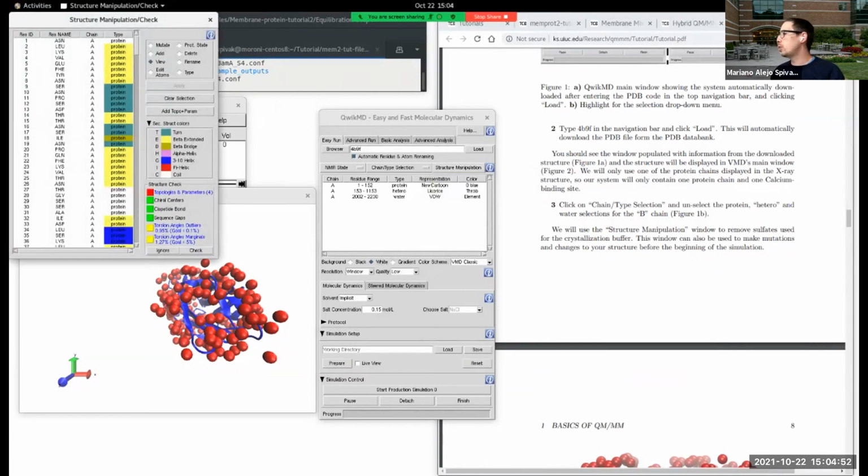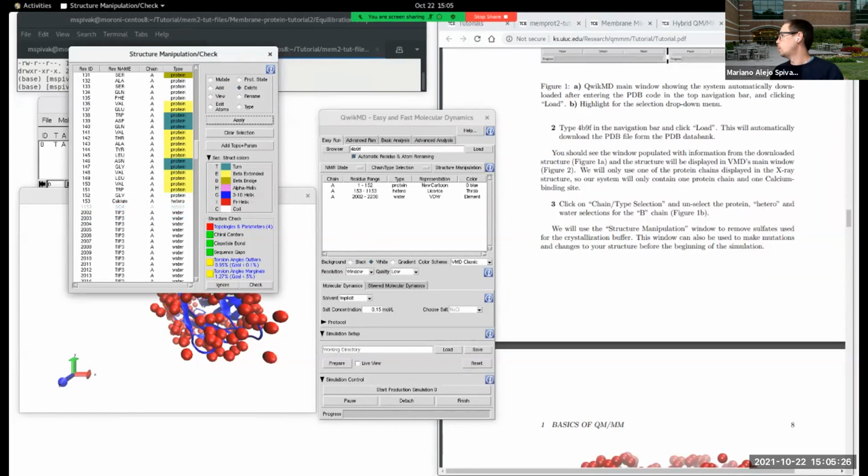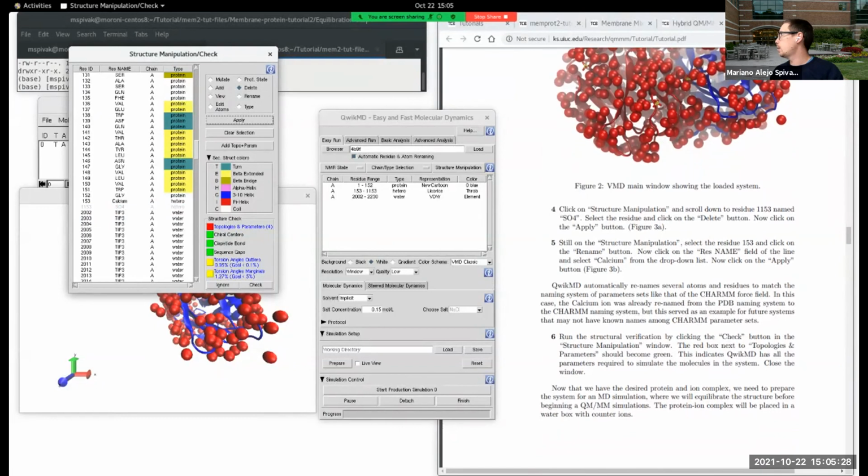If I do that and then go to structure manipulation, the tutorial says that we need to remove some sulfate species that are present from the crystallization of these proteins. We should remove them here because otherwise we need to add the parameters of the sulfate, and maybe those are not in the force field. In this case, we are not interested in simulating the sulfate itself. So let's remove that, clicking delete on this one. Okay, did it work? Apply.